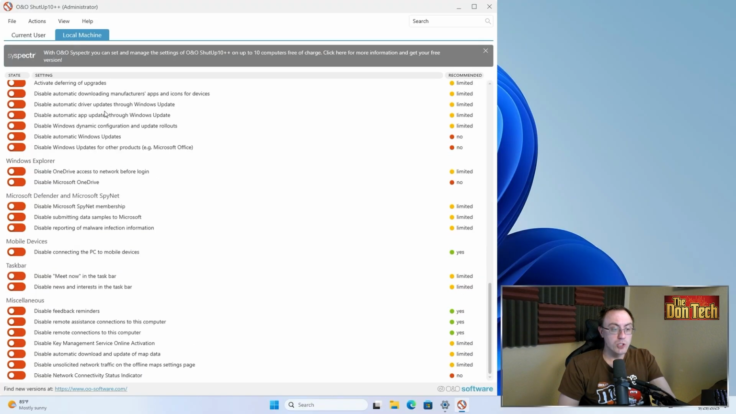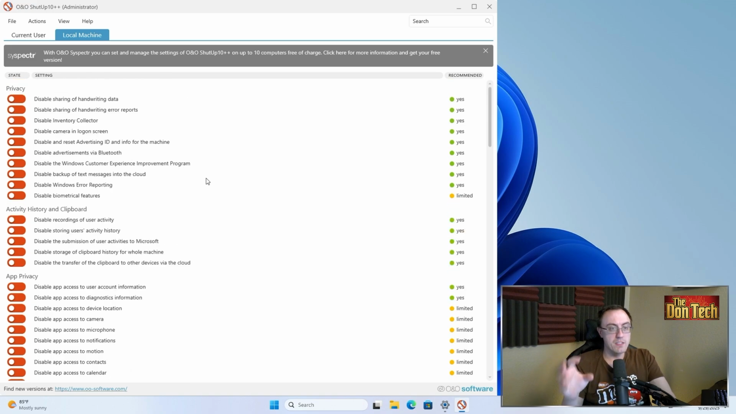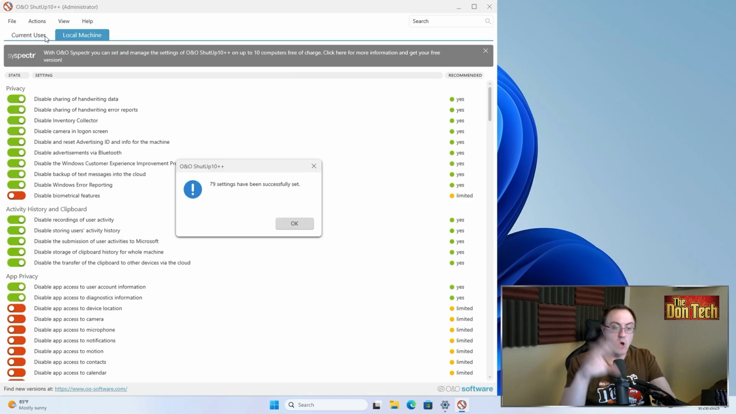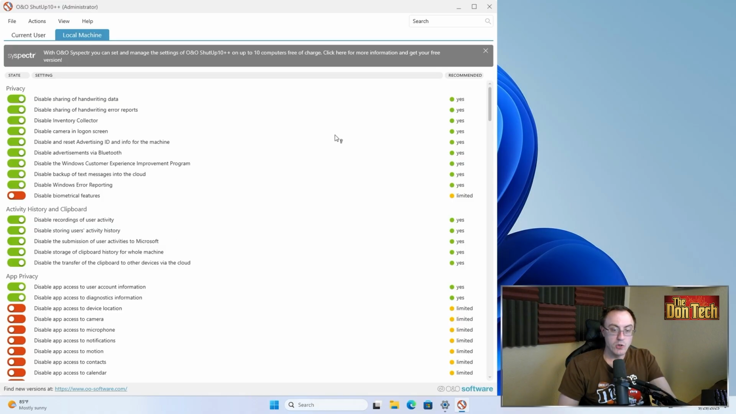And then the whole local machine, it's kind of the same sort of questions, but there's a little bit more on the system side here as well. So you want to make sure you go through both of these. But what I really like doing on that is just the recommended settings, because then it just makes all the changes for you automatically. And then you can go through and double check to make sure that what you have on is on, what you want to have off is off.